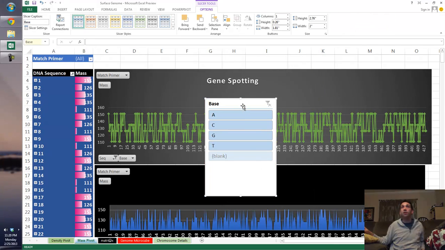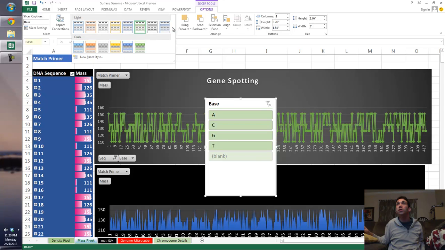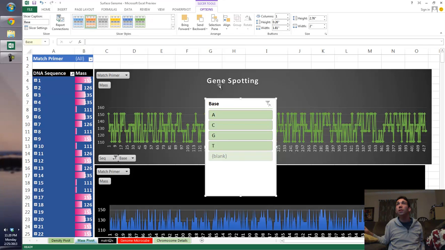How do I do a nice little check to ensure that there are no blank nucleotides and they're all A's, C's, T's, and G's? I can just go up here and add a slicer for the base.